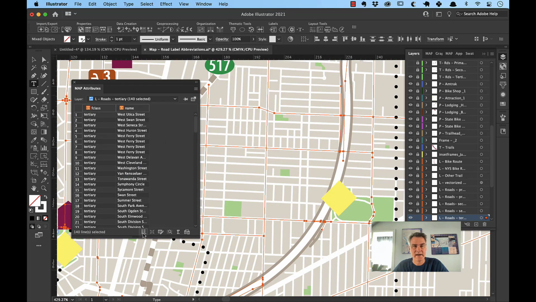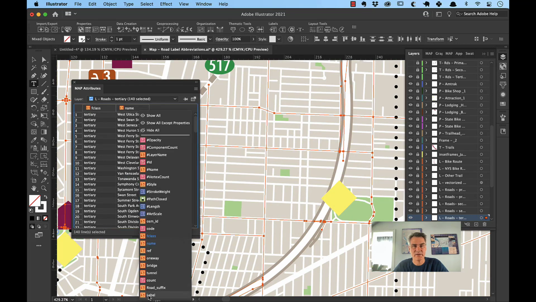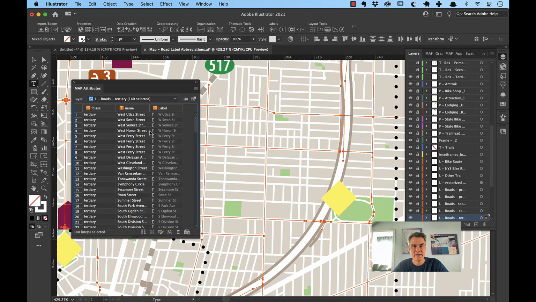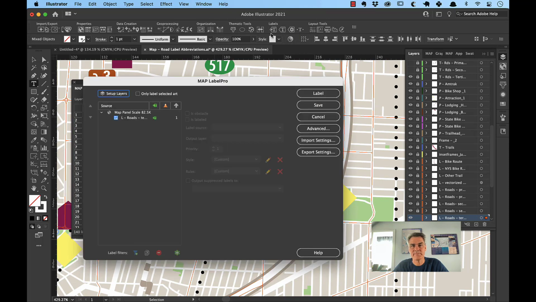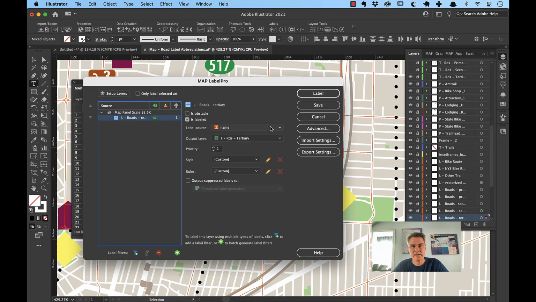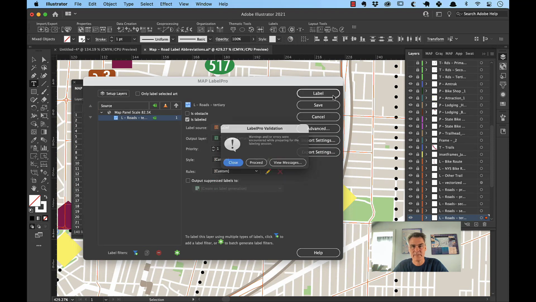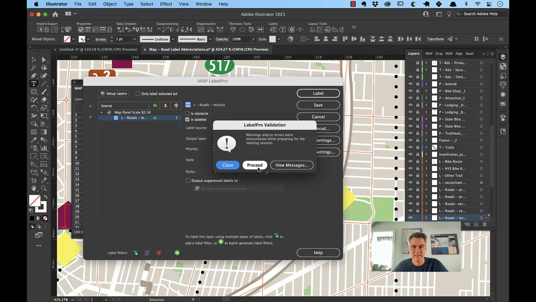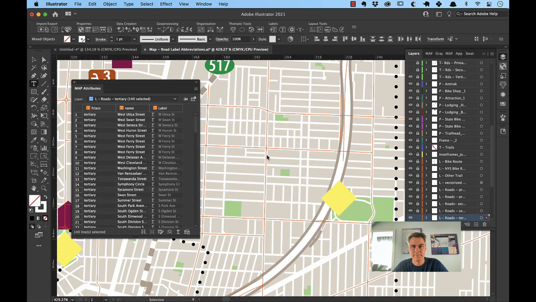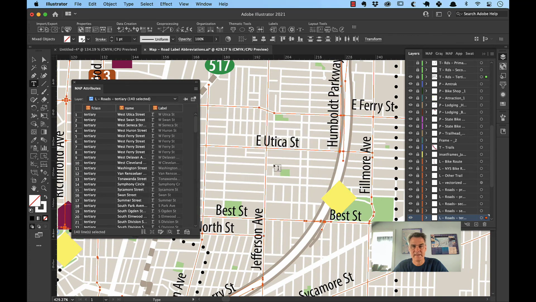Now I can show these as well, so I'll just show label. So we have West Huron Street equals W Huron ST. And let's go to labels, and here instead of name we'll use label, and I'll click on label. And now we have E Utica ST. And for Parkway, I could do the same thing for Parkway, that kind of thing.